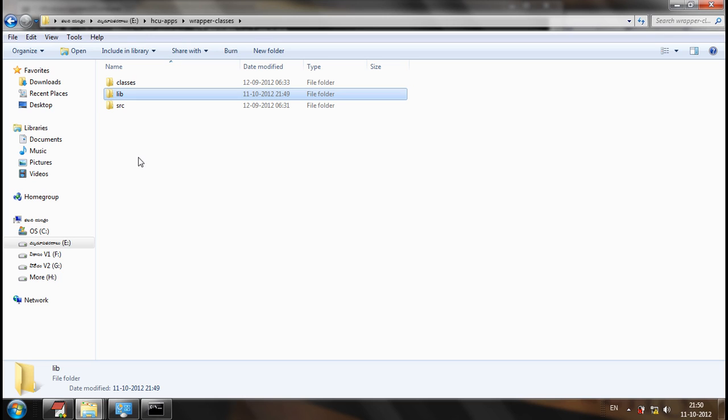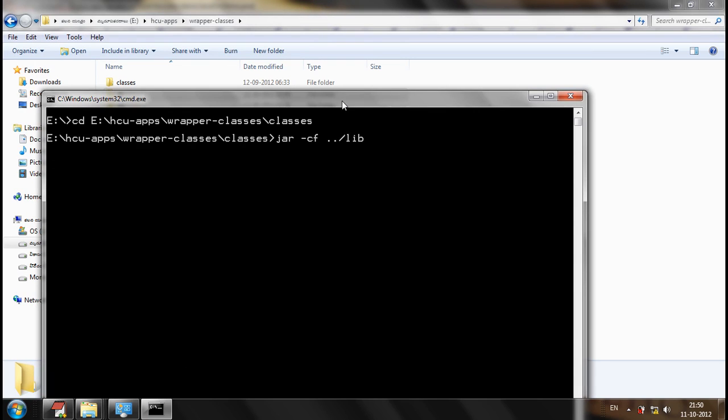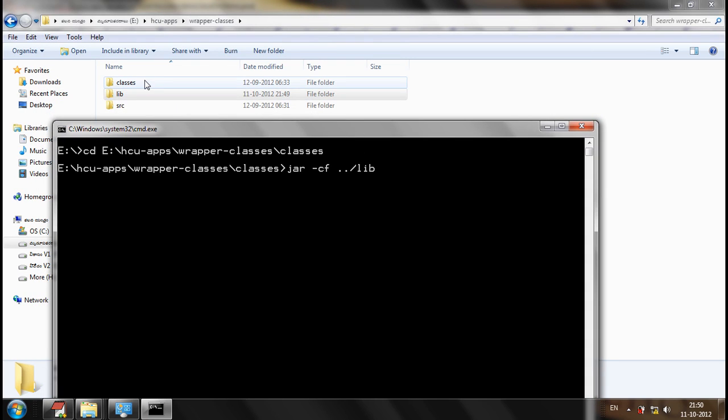Okay, now I'll tell the jar command to generate a jar file and put the generated jar file in a specific location. What is the location? Lib. Can we make it like this? Can you put it like this? /lib. Now we are in classes. Can we give /lib? Yes or no?